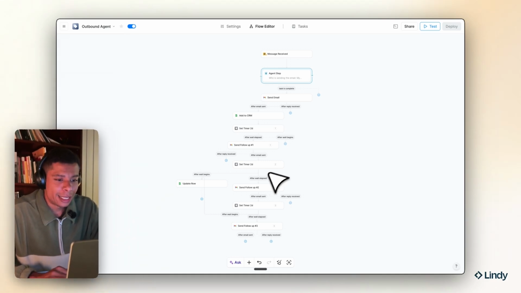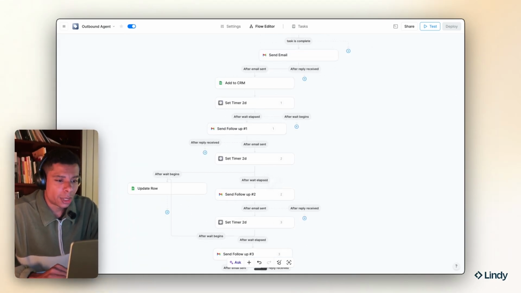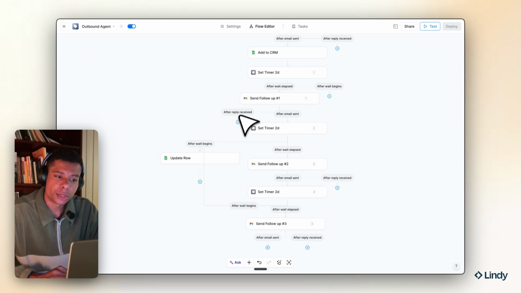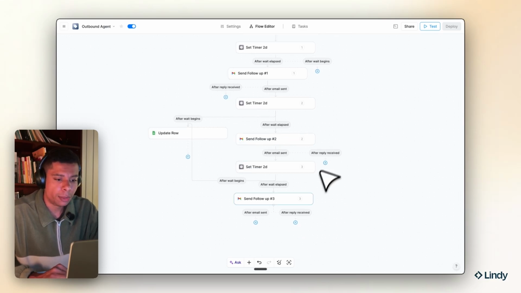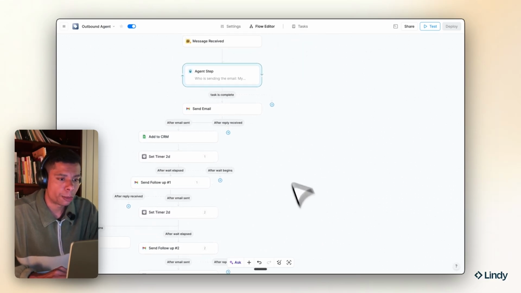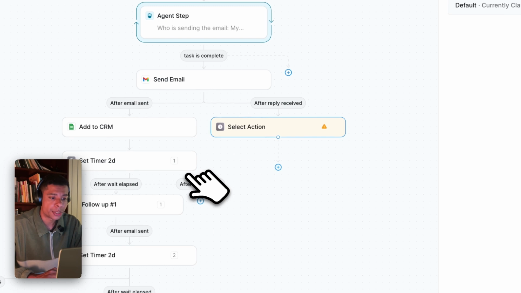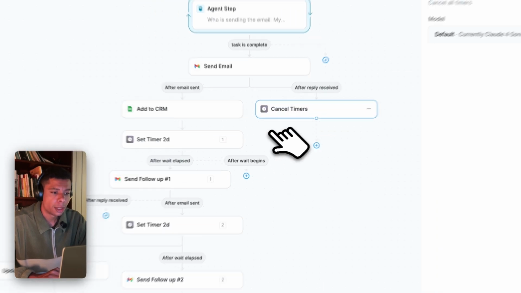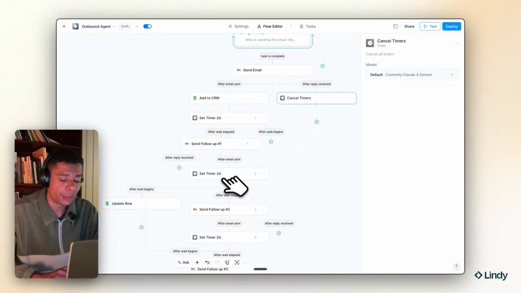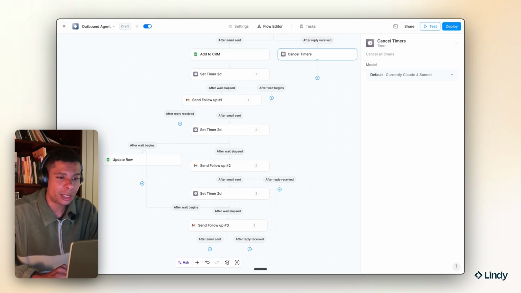Now, the cool thing is that we always have the after reply received connector here with each of those email actions. So we can make use of that. I'm going to start with the first initial email sent. And the first thing I want to do is cancel all timers, right? So cancel timers. That way I don't have any more timers going on here and we cannot send any more emails.